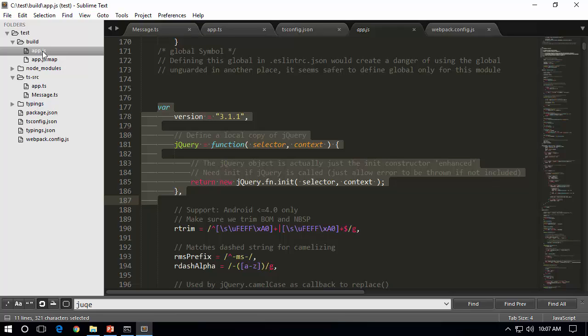This huge app.js contains the compiled version of app.ts, the compiled version of message.ts, and at the same time even the jQuery as well. So all of these three are mixed together into one huge file called app.js, and we only need this file for our HTML to actually refer to and just go with the respective calling or execution of our particular application.